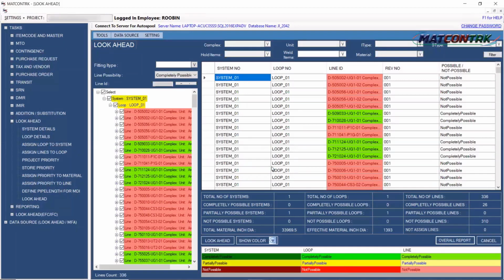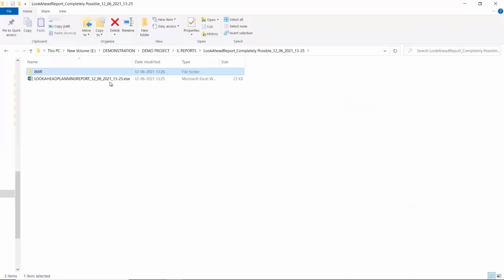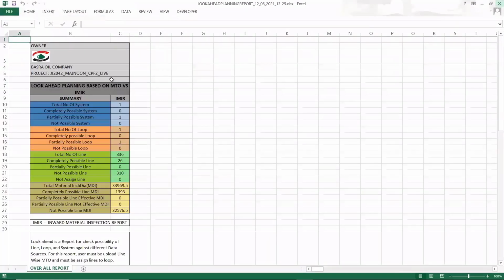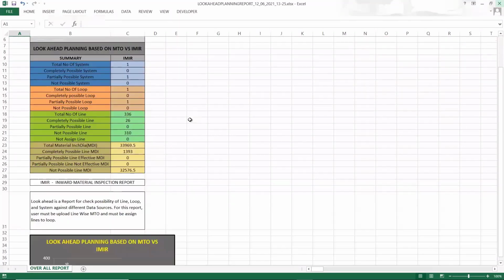So I'm generating these results in the Excel right now. Overall result is generated. So this is the results. So this is the summary screen right now. As I said, I have employed the data source only IMR. So only IMR is available in C column.